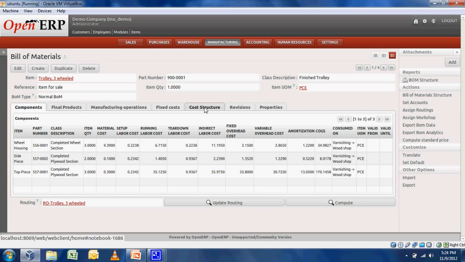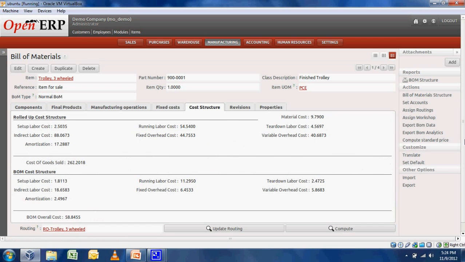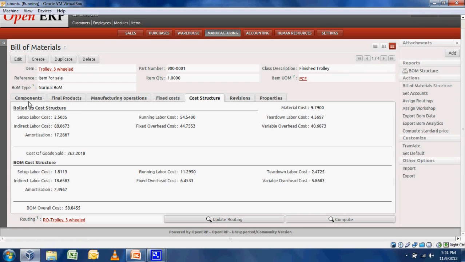Here, the next thing we will have a look at is the cost structure. The cost structure is divided into two sections: rolled up cost structure and BOM cost structure. Rolled up cost structure involves the cost of the subassemblies. So it is the sum of the subassemblies cost along with the individual cost. BOM cost structure does not involve the subassembly cost. It just involves the individual cost. So here you will see that the BOM overall cost is less than the cost of goods sold.